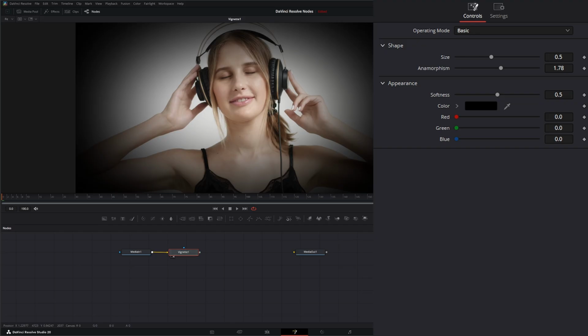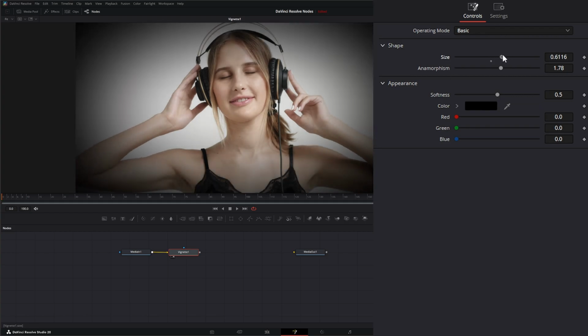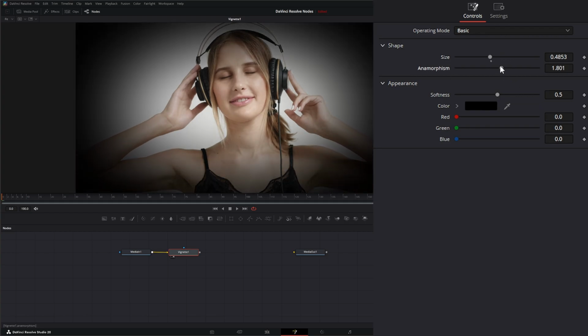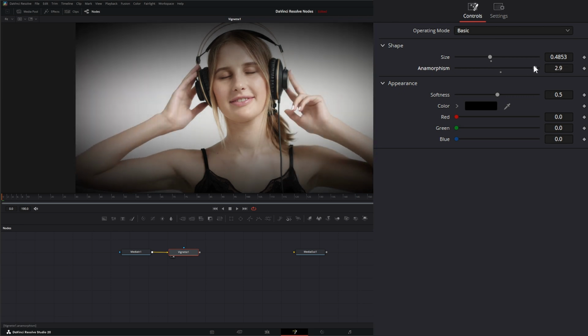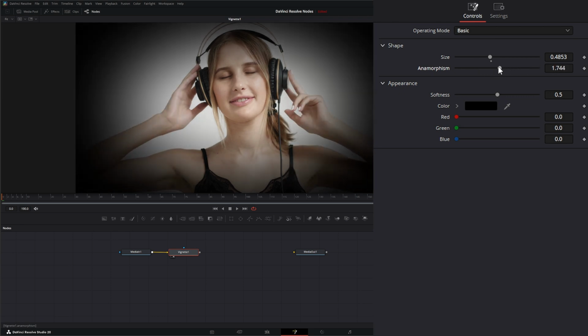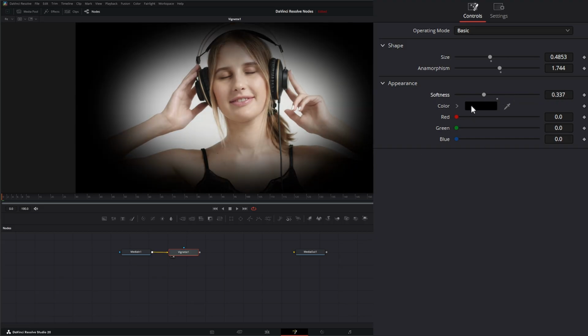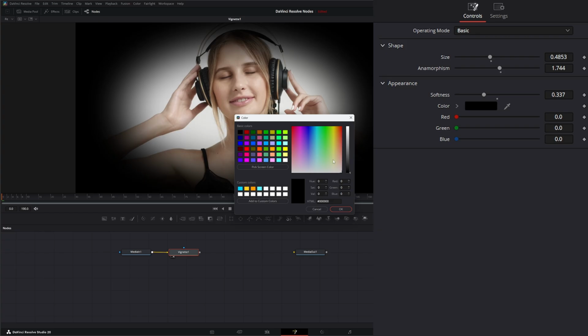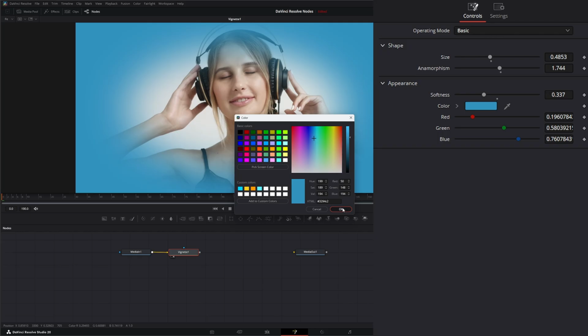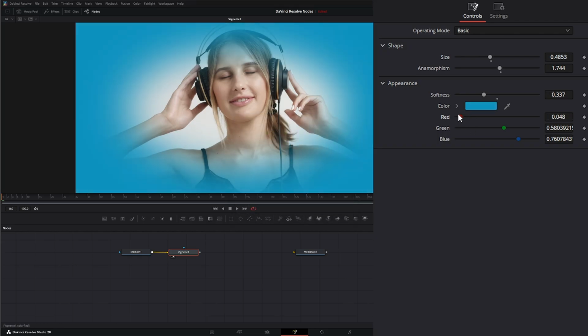Anyway, the vignette. So we have two operating modes, which is basic and advanced. Under basic mode, we can pretty much change the size of our vignette. We can change the anamorphism, so stretch it out or round it off. Additionally, we can change the softness. We can change the color. We can either pick a color or pick a color here. Or we can change it independently on the red, the green, and the blue. So that's basic, and that's pretty much all you get.